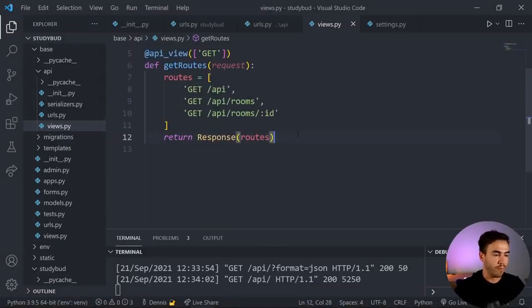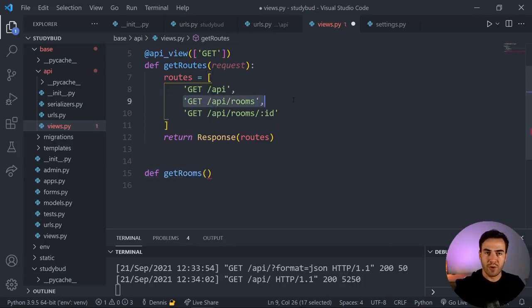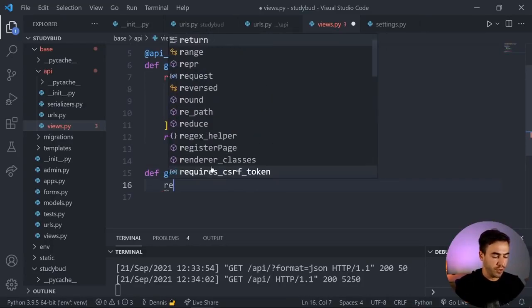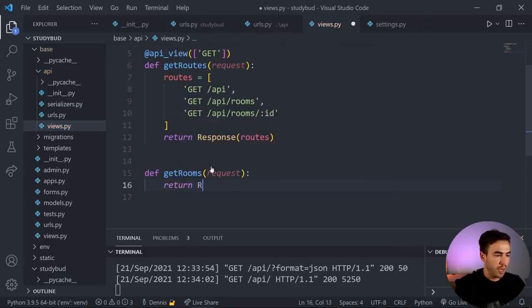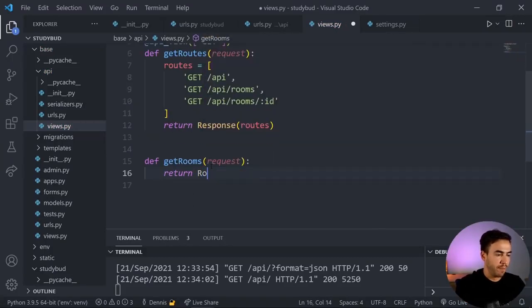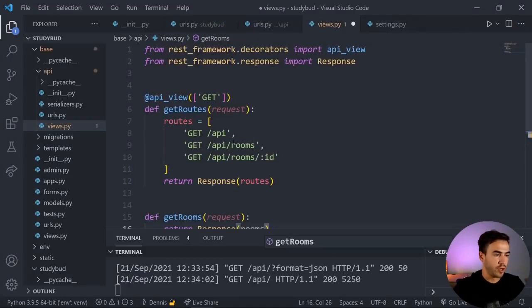So at this point, we want to create another view here, and this is going to be called get rooms. We're creating this route right here that we're going to allow everyone around the world to access, and we're going to pass in request, and we're just going to return a response. So we're getting back a response. Let's throw that in, and we're going to pass in the rooms. So let's go ahead and get the rooms here.